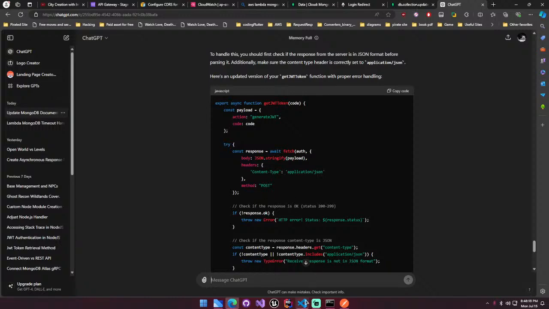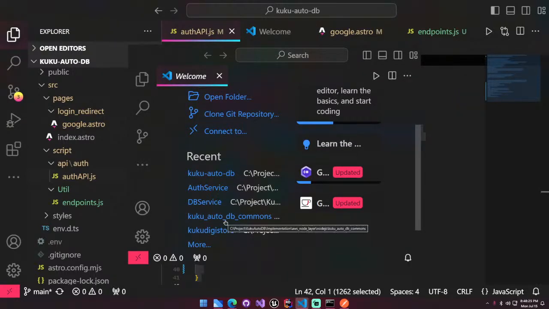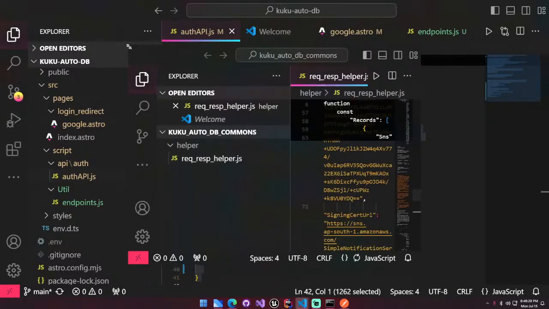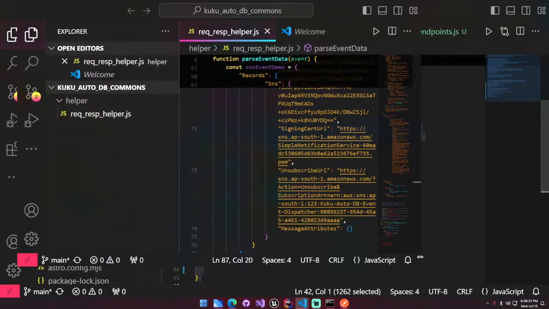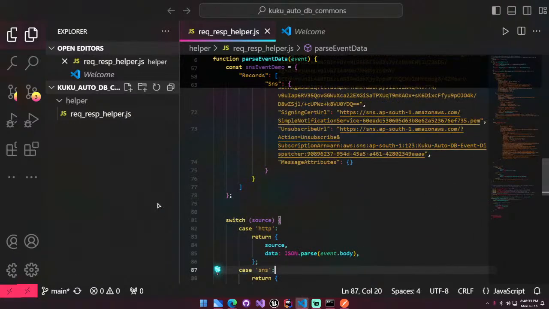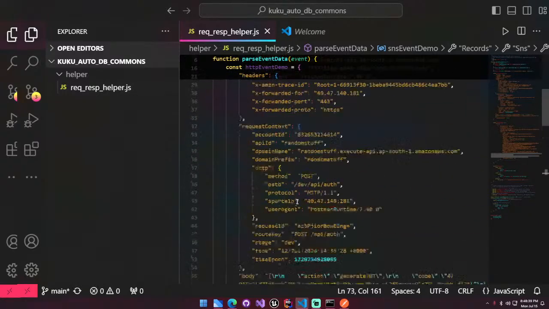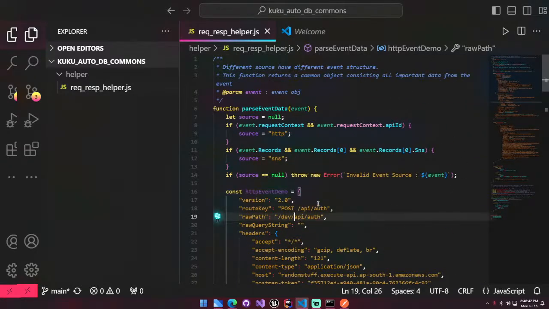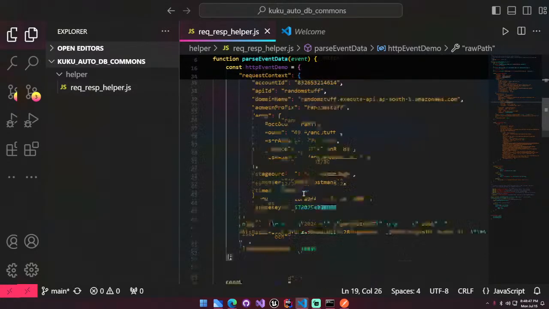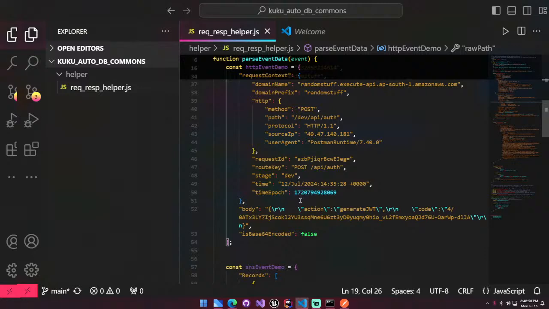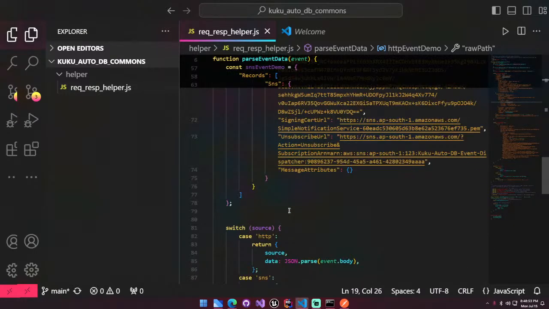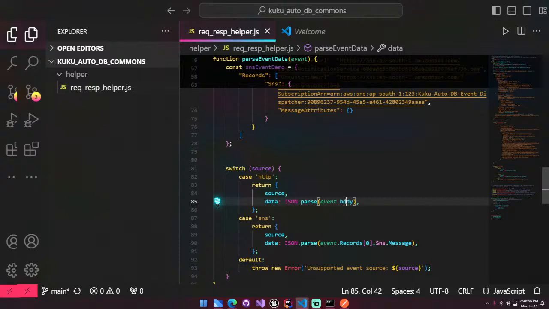Okay, I mean it's pretty much self-explanatory. We just need a new window and check what is happening in our comments. Okay, request response helper. So we are doing some parsing stuff right here. HTTP. The body is going to be a string, right? Isn't this the kind of body that we are creating? Event the body. Why isn't this parsed easily?